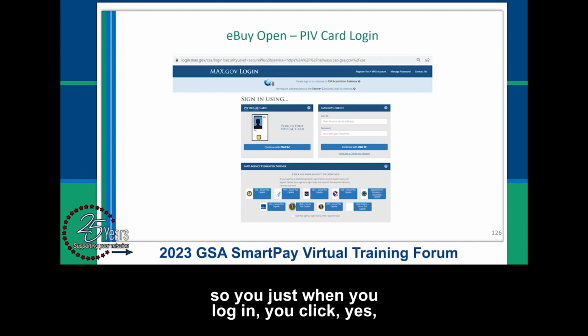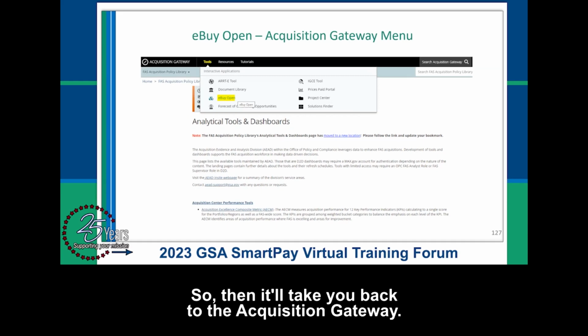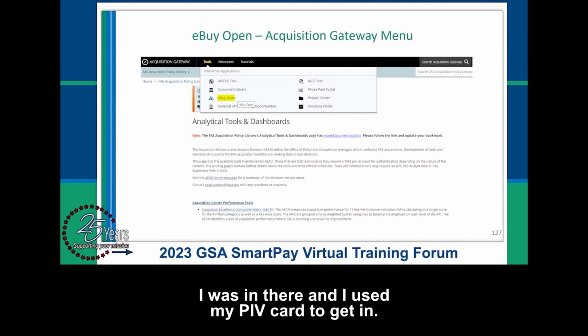But so when you log in, you click, yes, I want to use my PIV card. They'll check the certificate on your card. If you're a valid user, it will let you in. So then it'll take you back to the acquisition gateway, because sometimes we get calls saying, oh, where did it go? I was in there and I used my PIV card to get in.